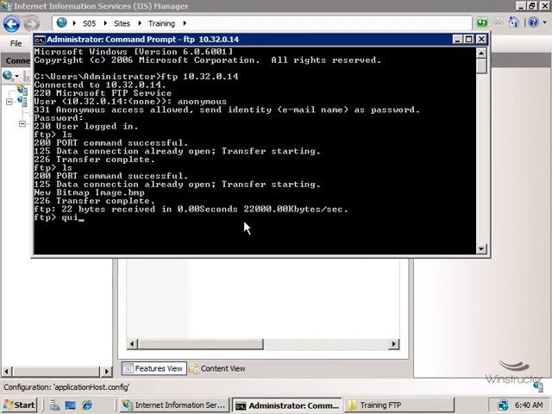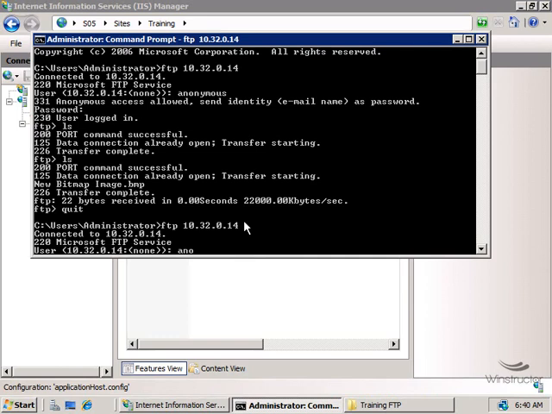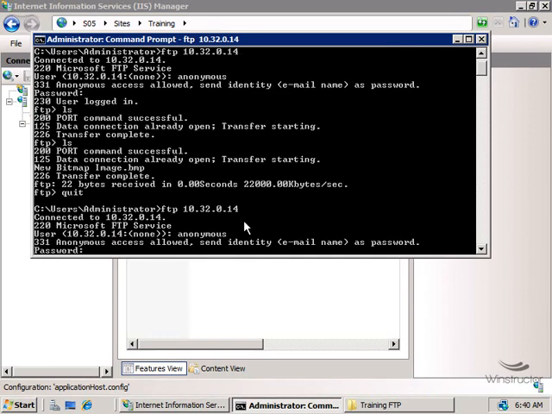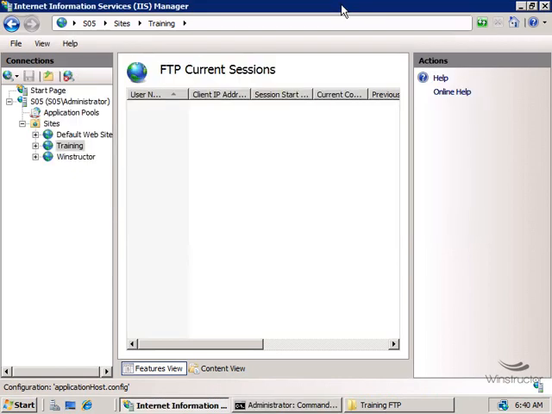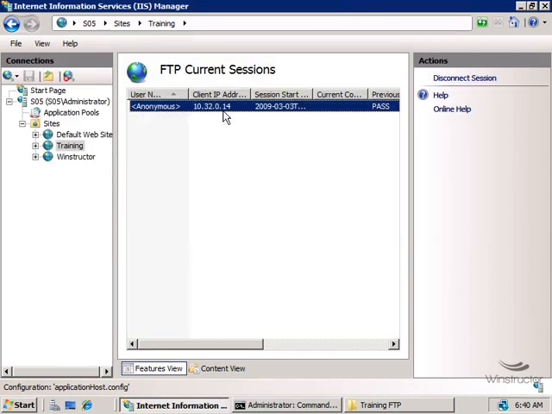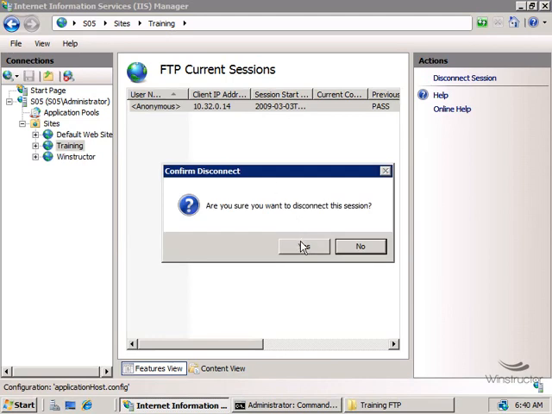So let's quit this one and we'll go back and rerun our FTP and enter in anonymous user and enter, and you can see that we're logged in. And now if we go back to our console and hit F5 to refresh it, here you can see our anonymous session listed here. So here we can get a list of any current sessions we've got running to our FTP site, and if we right click on that, we can also boot this user as well by disconnecting their session.